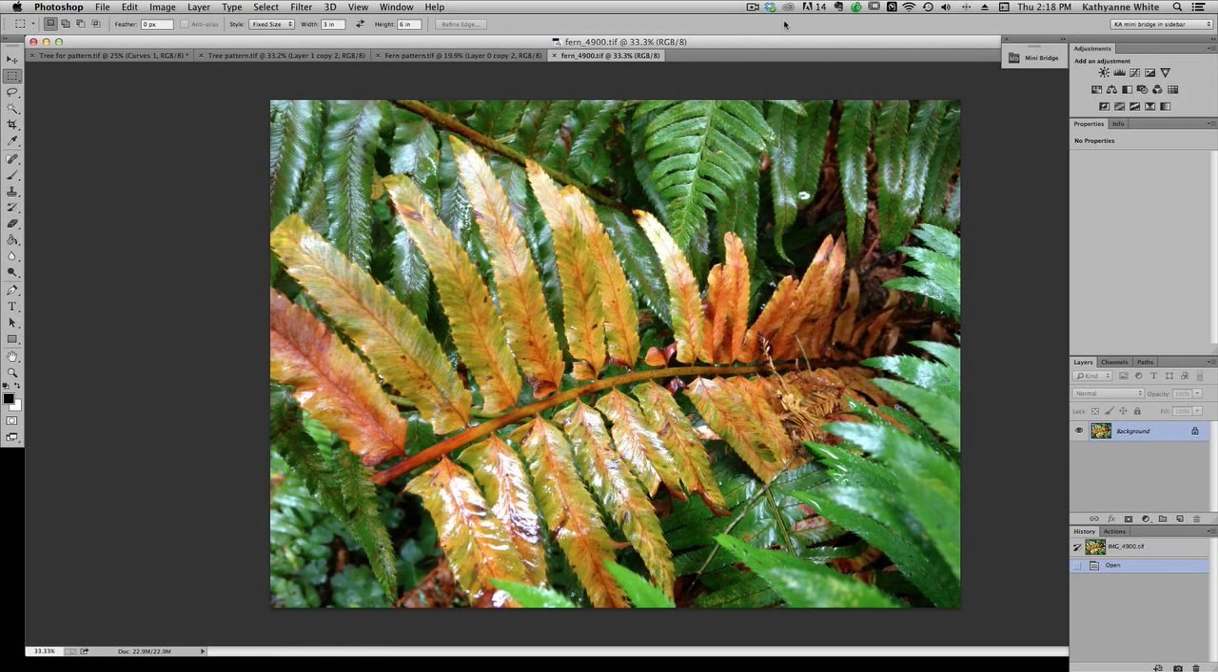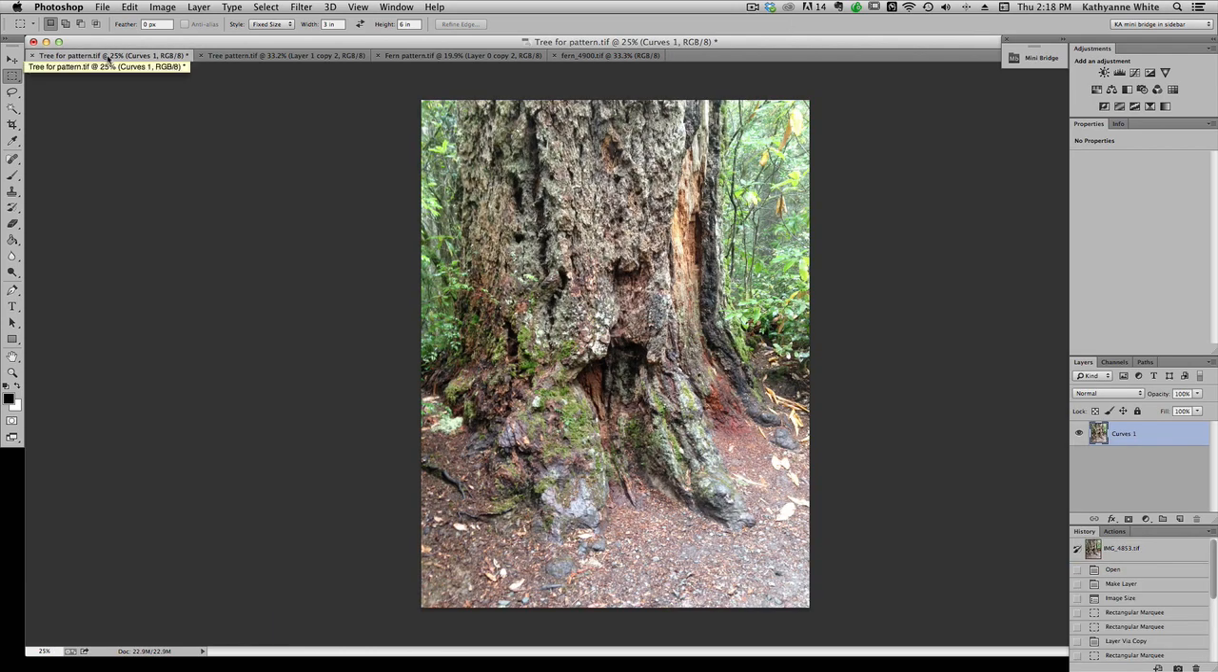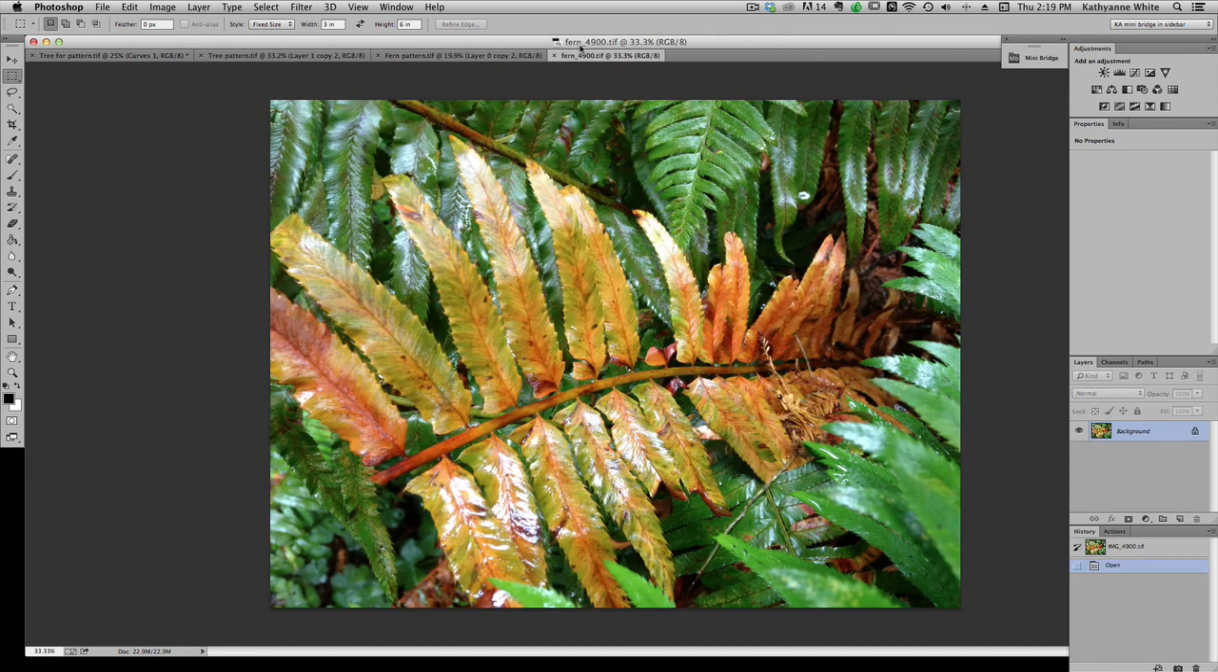Hi, I'm Kathyanne White. We're going to make some patterns today, one from an entire image, which is what you see on the screen right there, and then from pieces of an image. So let's start with the entire image.